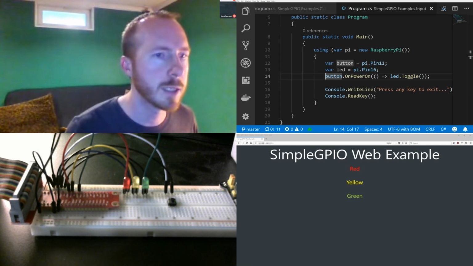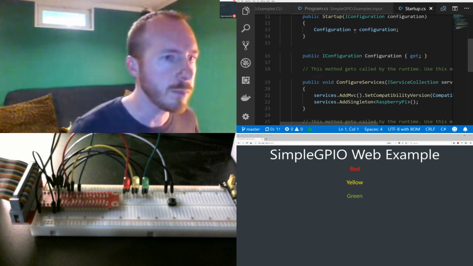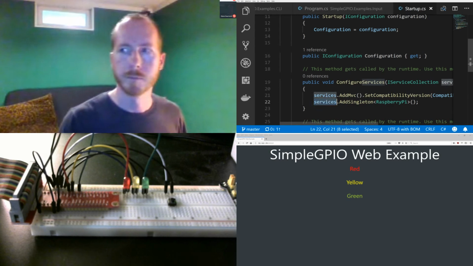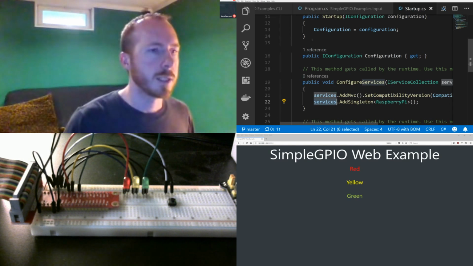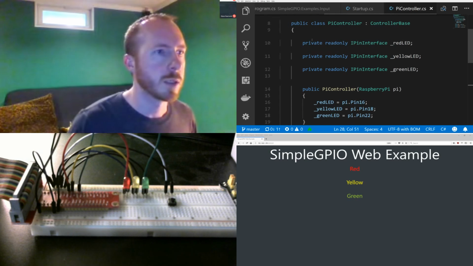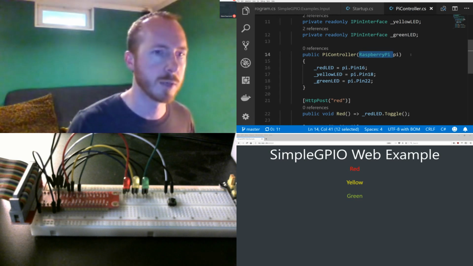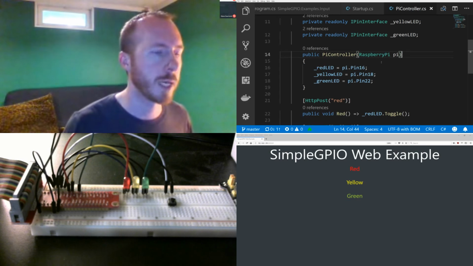Cool. Taking a look at the code for this one. So what we're doing is we are using dependency injection to automatically inject a Raspberry Pi into our controller over here. You can see we're passing in the Raspberry Pi as a parameter to the Pi controller.